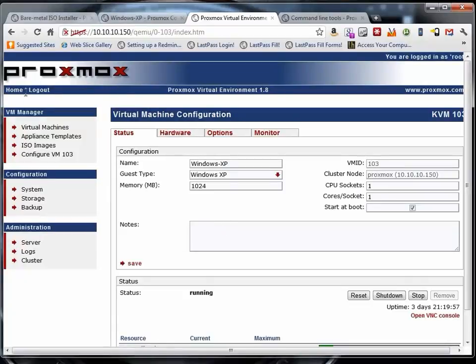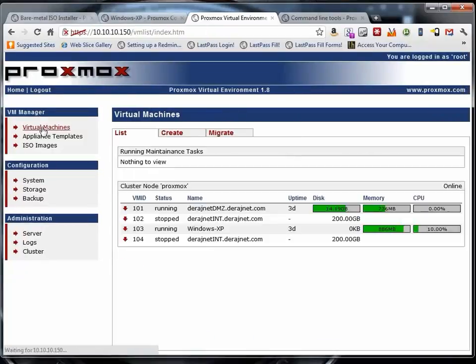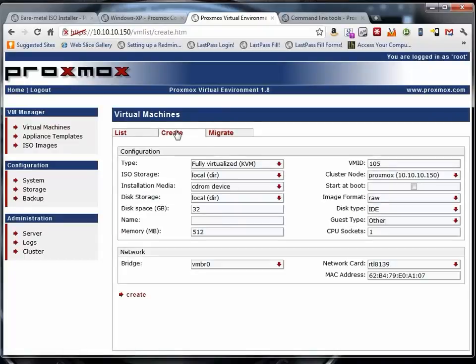And actually, you know what? I won't let us change that, but let's say we're creating a new virtual machine. We'll go through the whole process now. And now here's the interesting part about Proxmox that a lot of other options don't have. You can do a fully virtualized machine or a container.